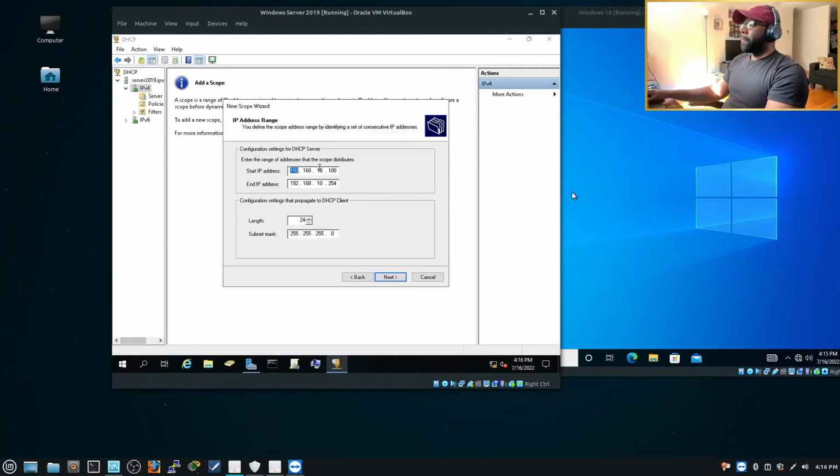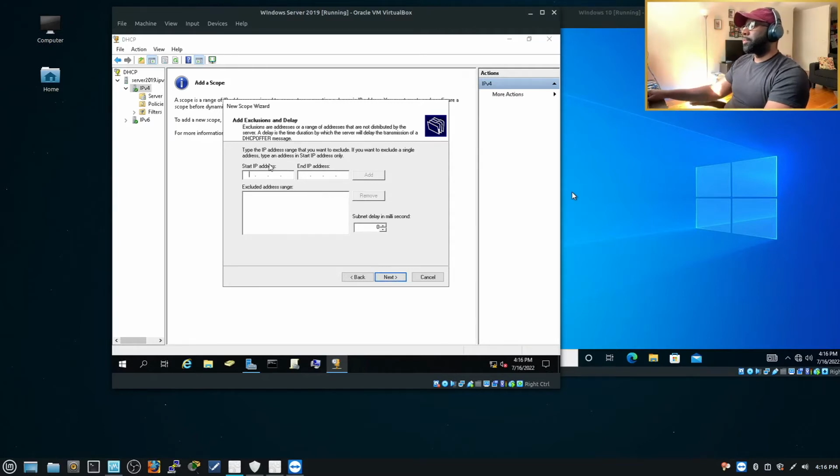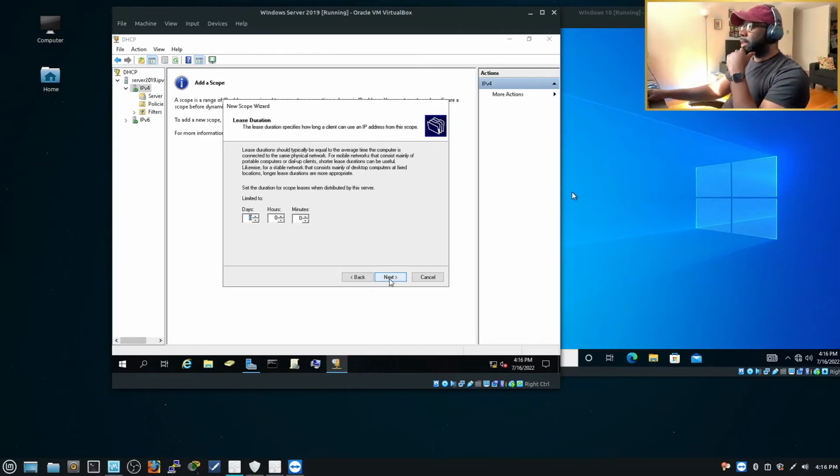So your start IP address and your end IP address. Reserve some IP addresses for servers that are going to be on the network, right? Ideally, if this was a bigger company, we'd use a bigger subnet mask, or a smaller subnet mask to allow for more subnets. So let's go. It says right here, type the IP address that you want to exclude. If you want to exclude a single address, type an address in start IP address. Nope, we don't need to do that. Let's click next.